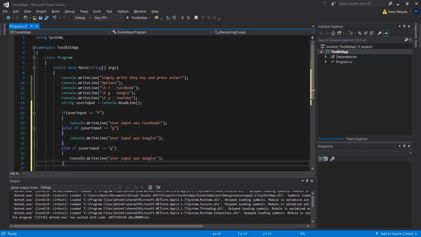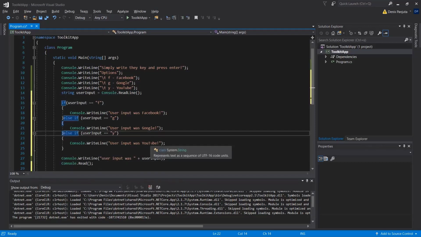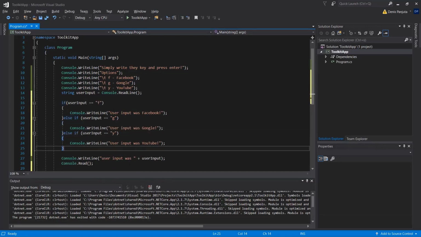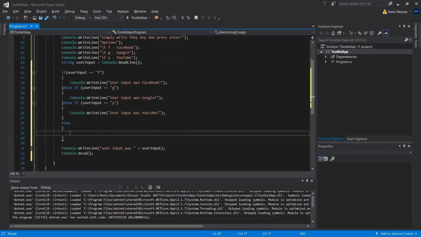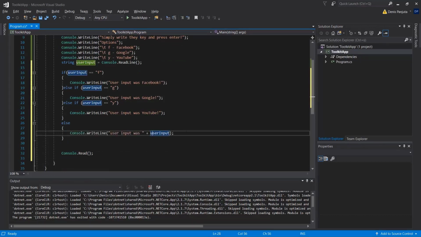And once again, I copy this whole else if statement, and instead of G, I'm gonna say Y, and this is going to be YouTube. And that's it. So there we are. We have already our if else if statement, which covers all the different versions. Now, what if the user entered none of the above? Then we can use the else block. And here we're just gonna say user input was, and then whatever the user input was.